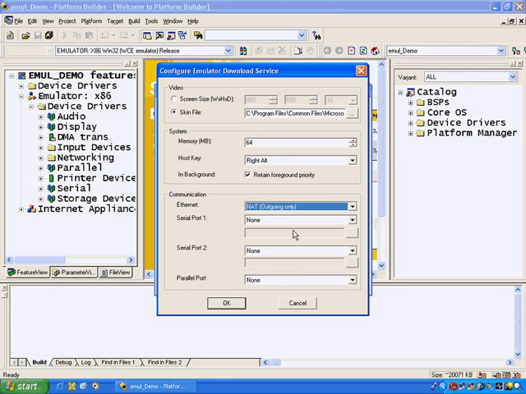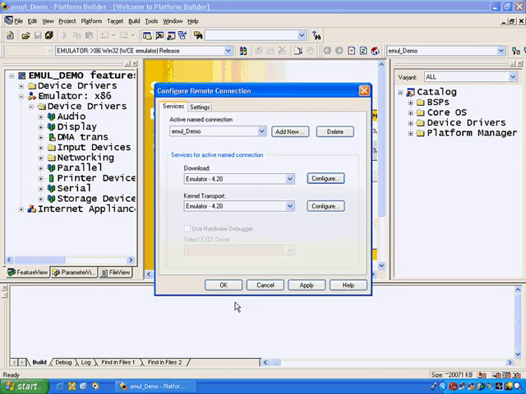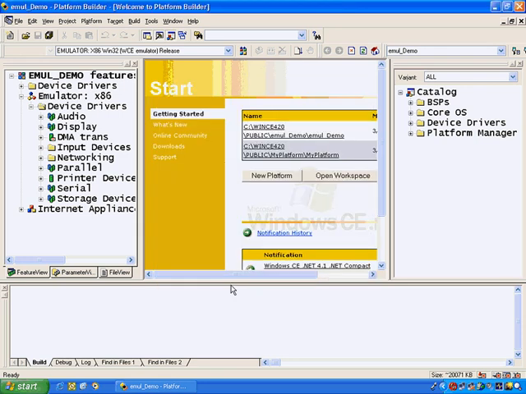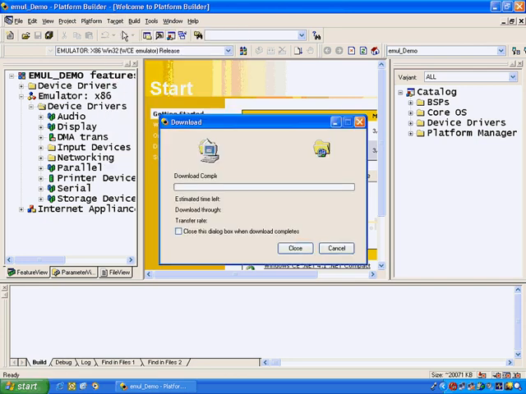Now at this point, I've set the skin file, I've set the amount of memory that I have available for the emulator, I've set my networking options, and the communication pass-through defaults are fine. So I can simply click on OK. Click on OK to finish the Configure Remote Connection dialog, and then I'm ready to download. Downloading the operating system is just like downloading to a physical hardware reference board. I simply click on Target, and download. We'll get the download status dialog being displayed.